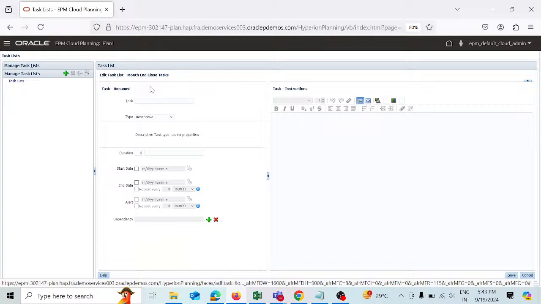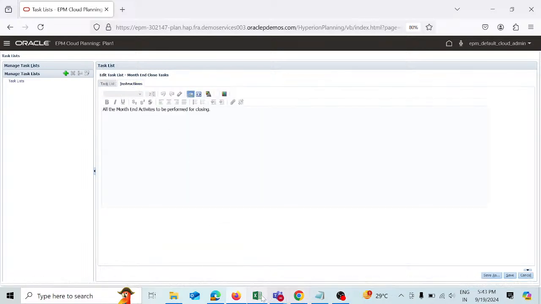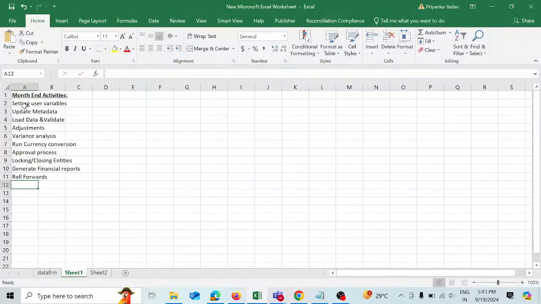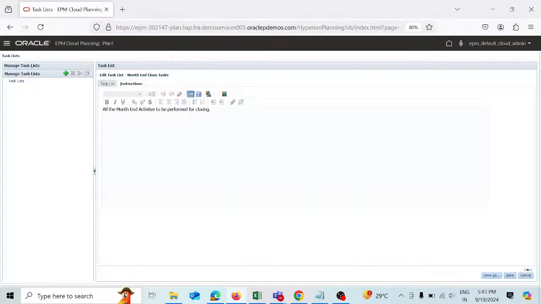Now in the month end close task that we have provided, we are going to create all the tasks that we have created, that I had shown you over here. I will just copy all these tasks here. So here you get the summary of all the tasks to be performed.